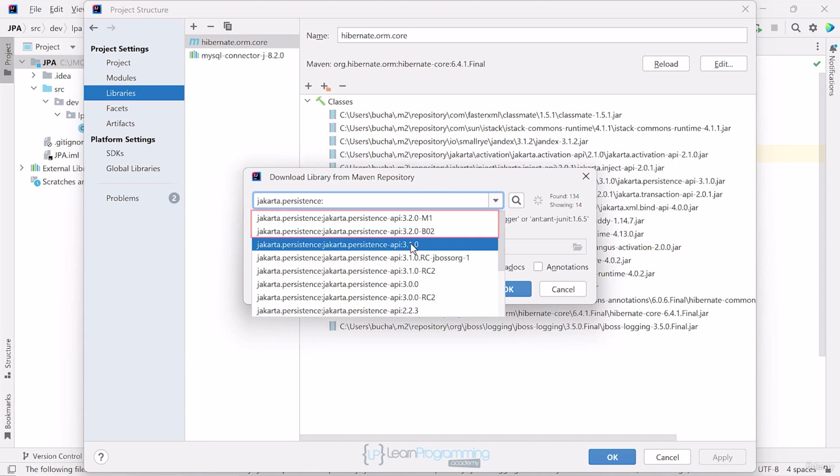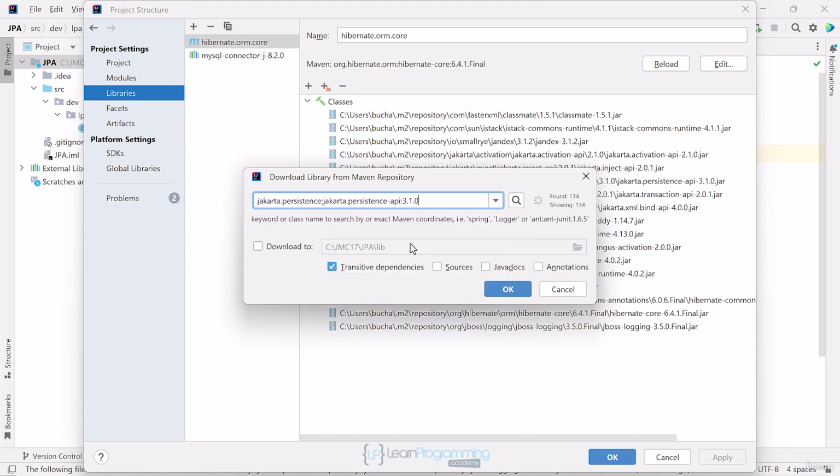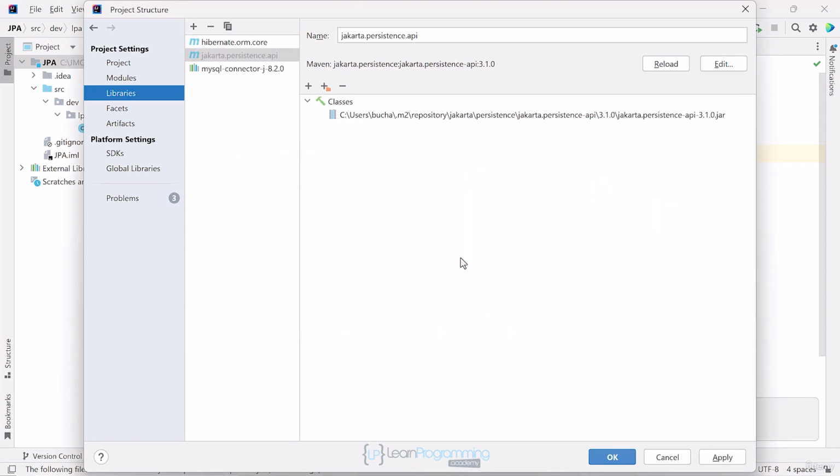You probably don't want to pick any version with M or B in the suffix. These are milestone and beta versions, which may not be the most stable versions. RC stands for release candidate, so again, I just stick to one without those suffixes. This module has a single jar file in it, and you'll see that displayed in the classes list after you add this.